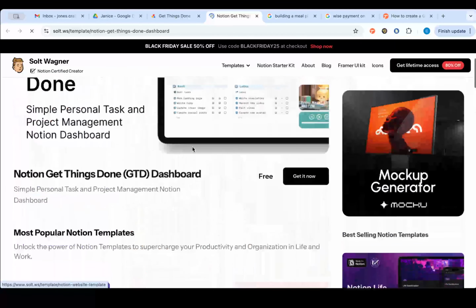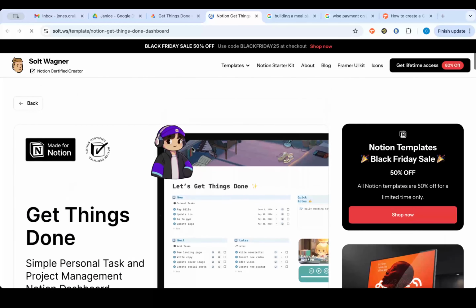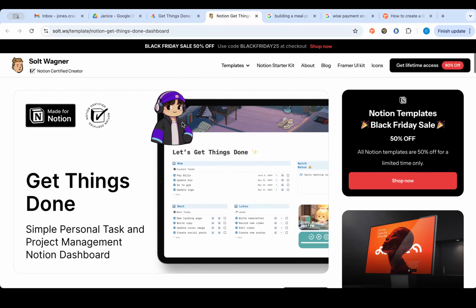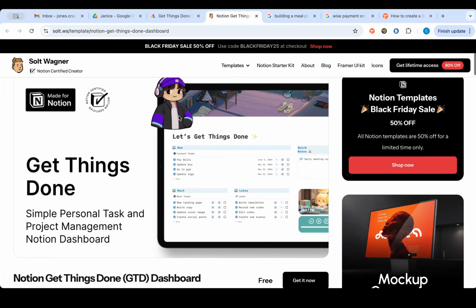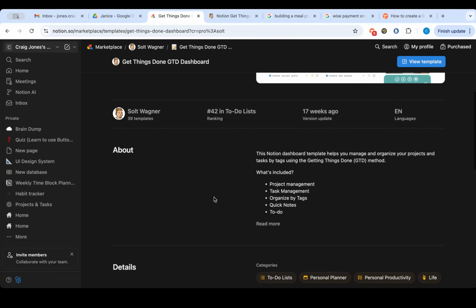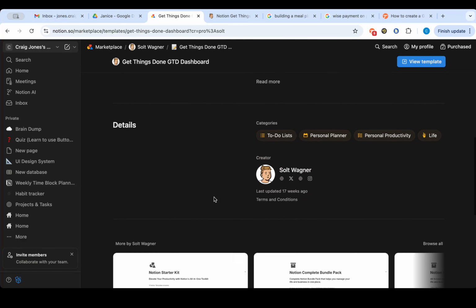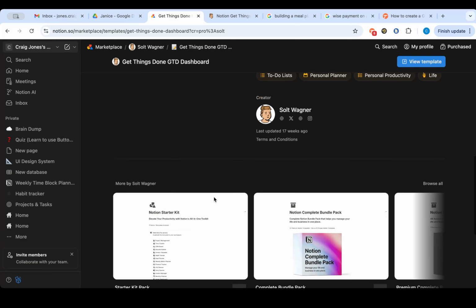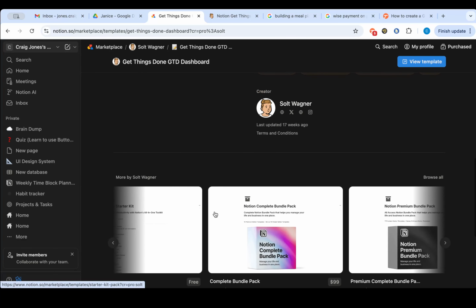A few quick tips as you get started. If the page doesn't show up immediately, refresh the app or collapse and expand the sidebar. You can open the template and scan the databases and views to understand how items flow from capture to next actions to completed. Even without changing anything, you can begin by adding a few tasks to see how the dashboard updates.